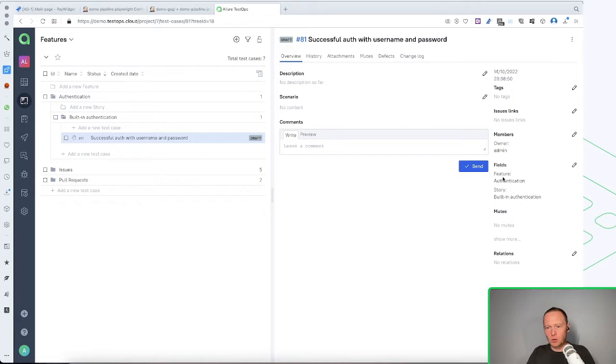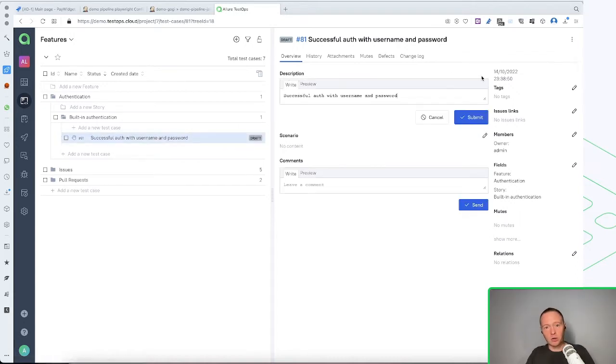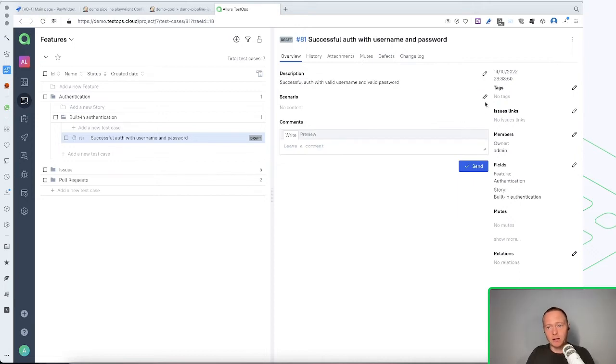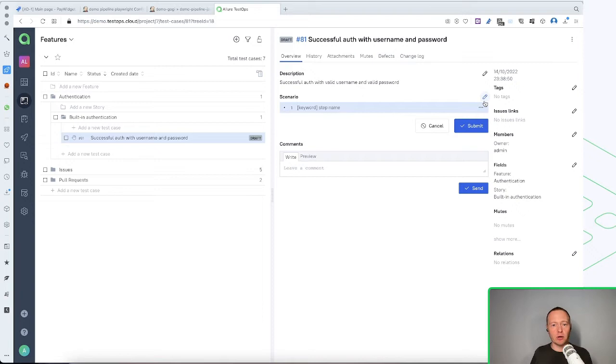You can see that it fills only feature and story. The owner is currently admin because the admin just created this test case and it was automatically assigned to this particular test case. Now we need to provide some additional information in the description section, because I think this case must be tested with not only username and password, but the valid username and valid password, which will be important information for a person who will be actually executing and passing this test in the steps. And then we create the scenario.